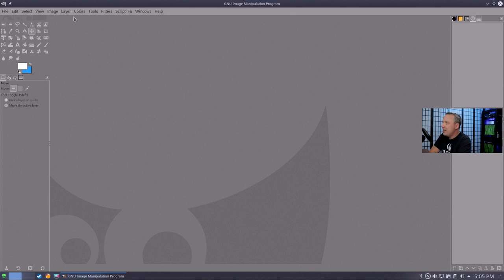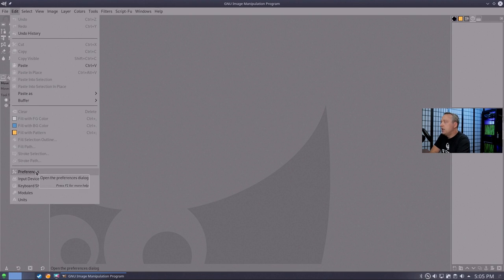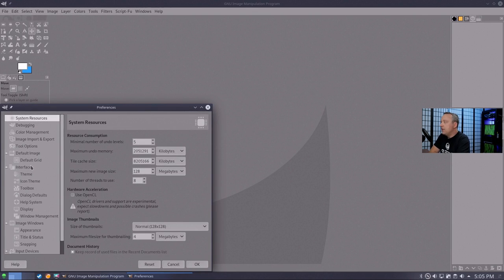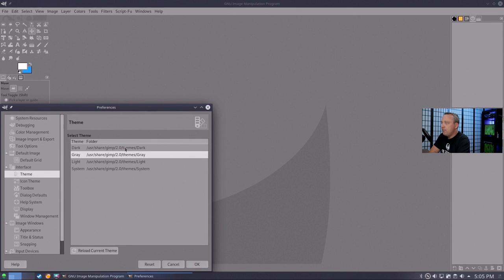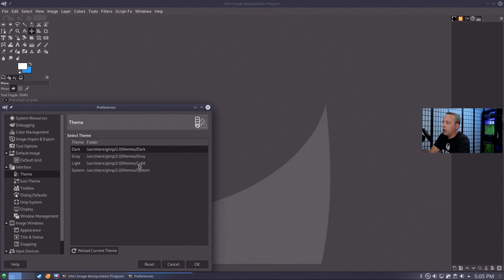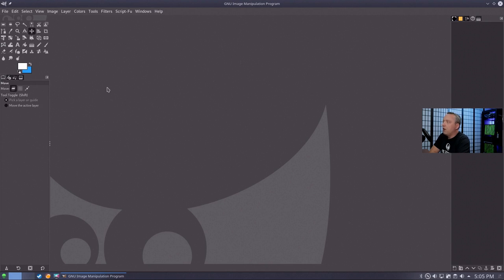It has this kind of grayish look, and a lot of times I want more of a darker theme, so I like to go to Edit, and then go to Preferences, and then simply under Interface and Theme, I like to change it to more like a dark, and that gives it a little bit of a dark theme.